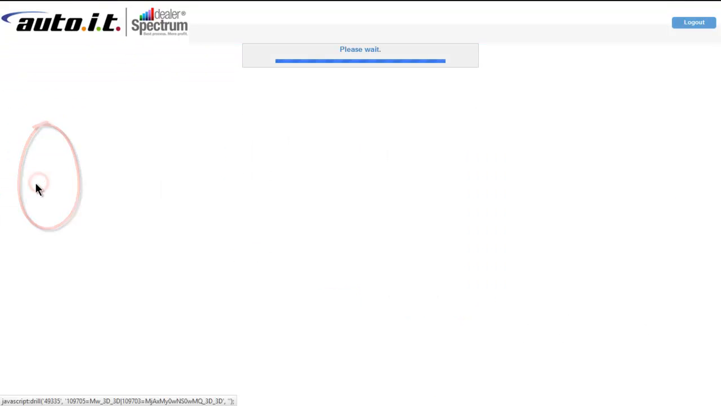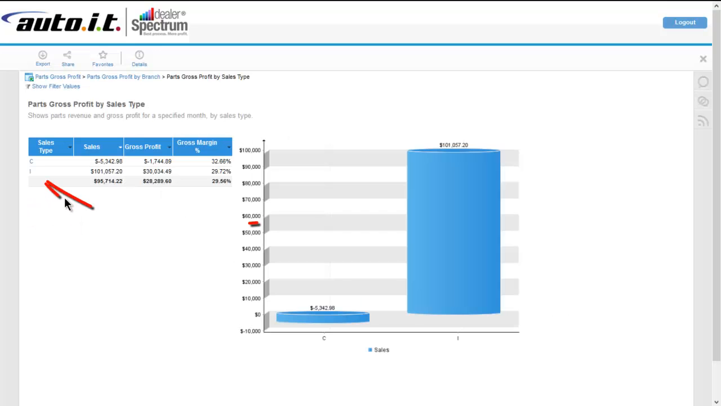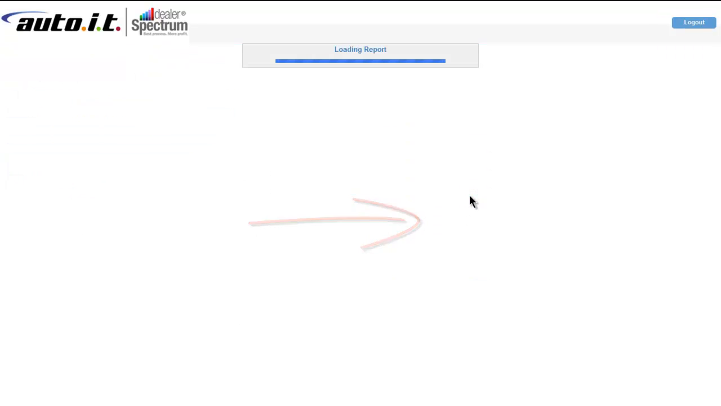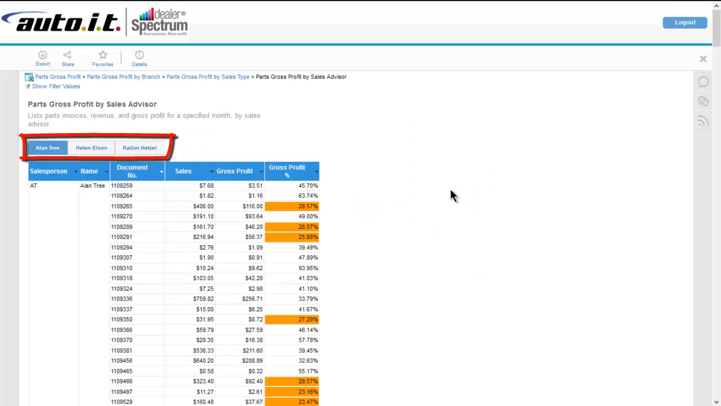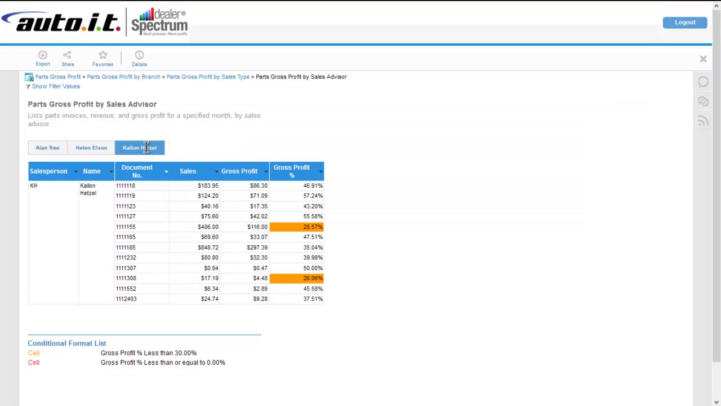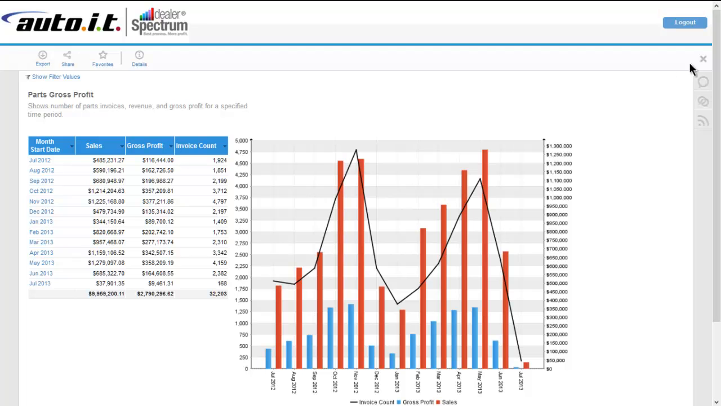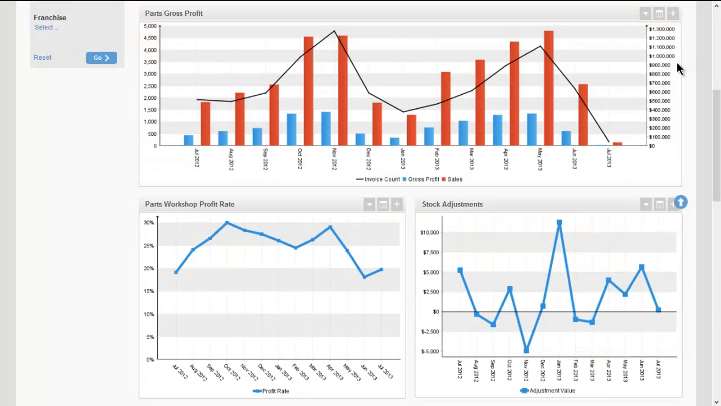Now we can choose a branch. Now you can choose your job code or simply click on the chart. We've now drilled to Parts Gross Profit by individual sales advisor. Let's go back to the main dashboard.